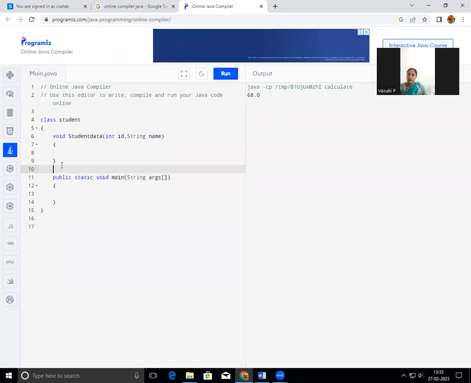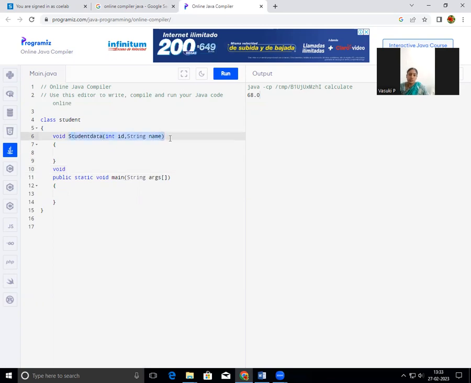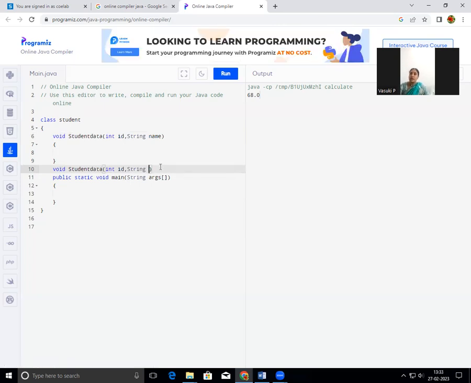Again, I am going to create another method, void studentData. Here I am changing the arguments. Here I'm going to change the sequence of the arguments. Here I am passing the string name first, and here I am passing the int id.